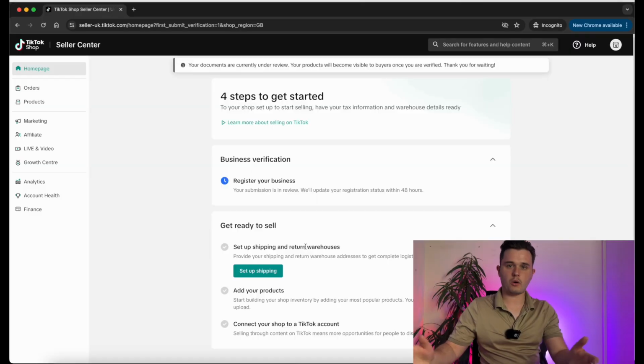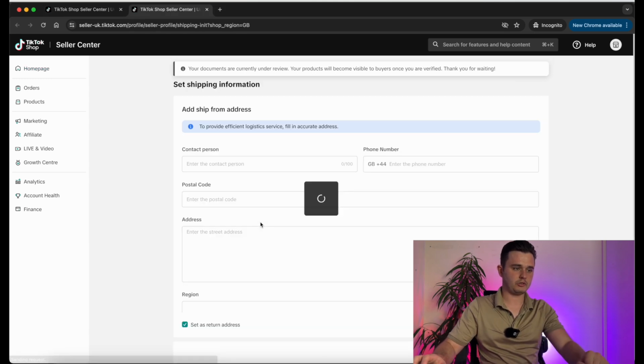It says it takes up to 48 hours, but as far as I'm aware, it usually will be done in less than 24 hours. And now obviously you can see that we've got three steps to start going. So we wanna set up our shipping and return warehouses, add your products and connect your shop to a TikTok account. So we set up our shipping.